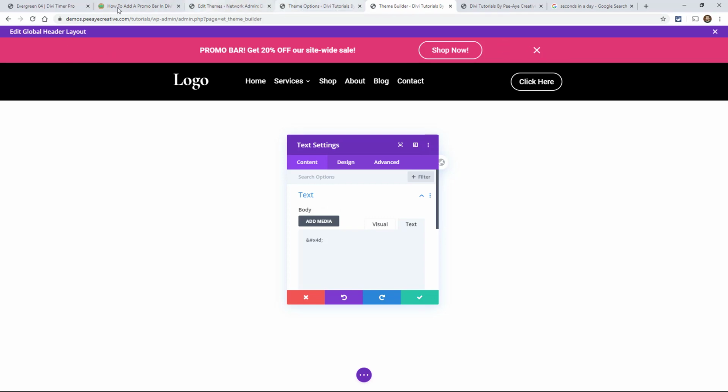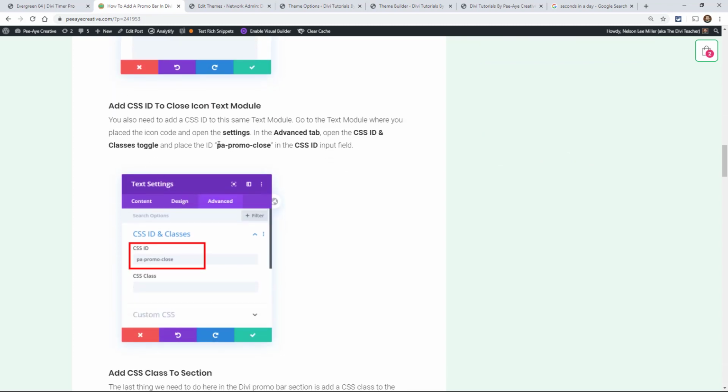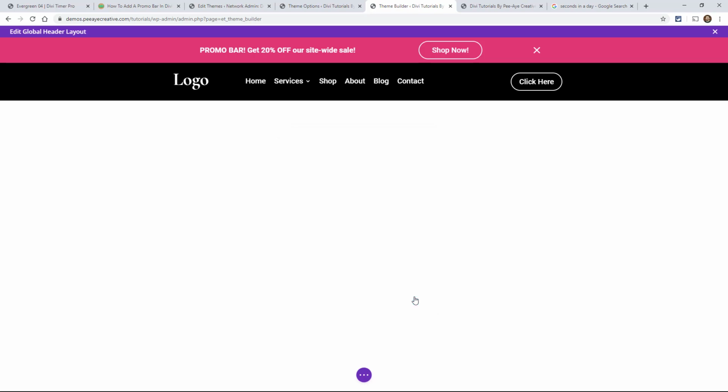All right. So then let's go back here again to our tutorial and grab the next snippet. That's going to be our CSS class. So in this text module where we put the X, we also need to put this PA promo close. In the advanced tab, looking here at this one with the X, in the CSS ID and classes toggle, put that in there in the classes. So PA promo close. All right, so that's it for that.